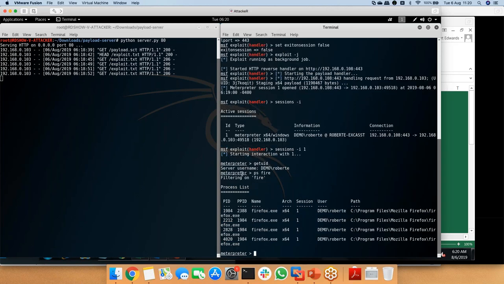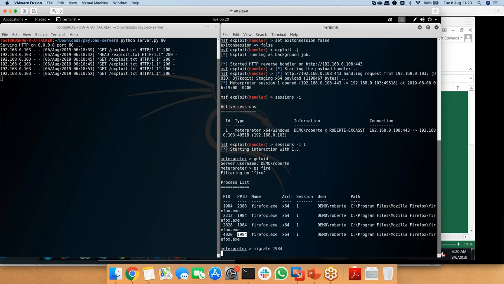So I use the command ps to show me the processes that are running Firefox. So we have Firefox running on this machine, and I'm going to migrate into the parent process of Firefox. Again, the purpose of this demonstration is not to teach you how to hack. There are more slick, more powerful ways of doing what I'm doing today, but it's to give you that mindset of the activity that takes place during a breach.